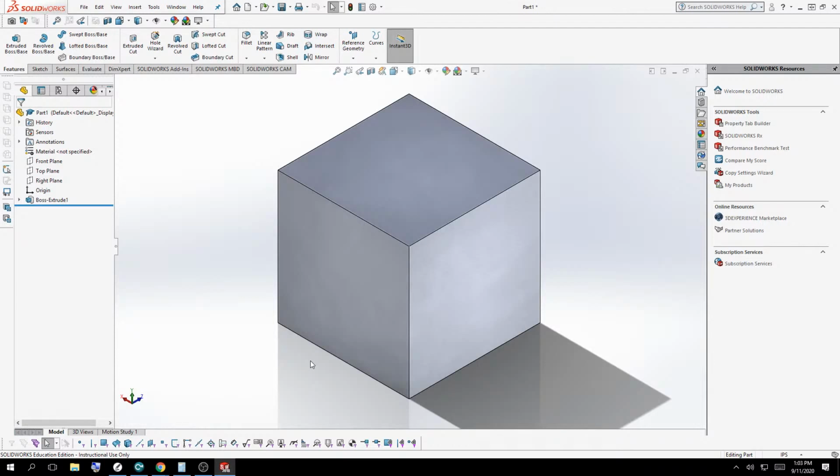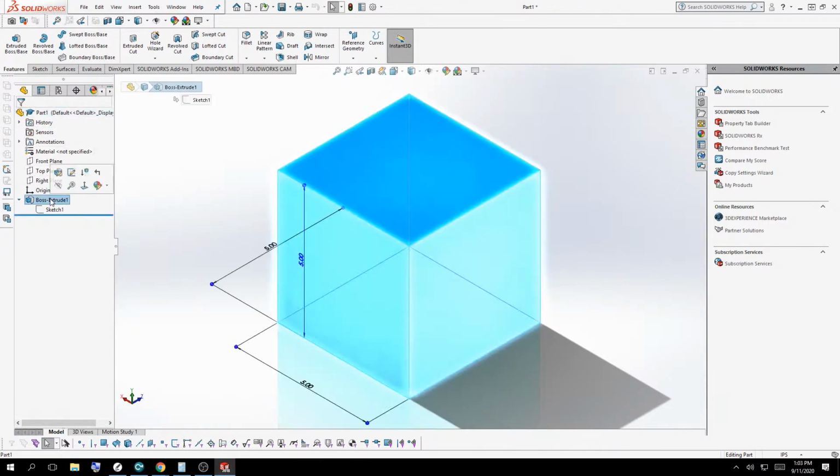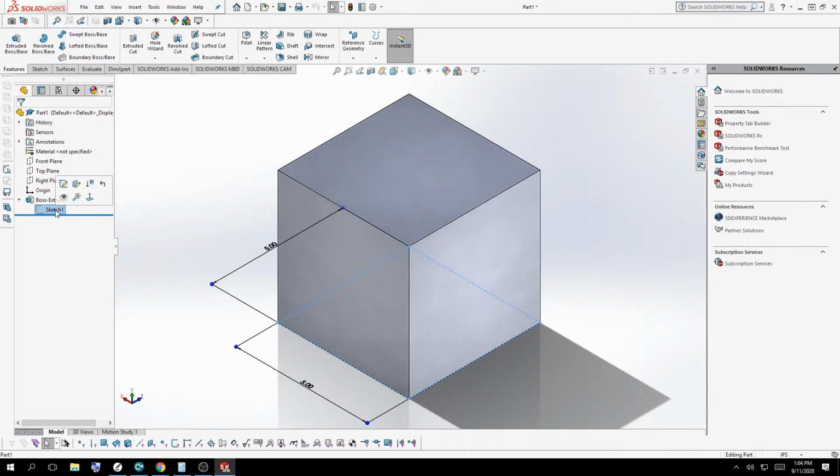I just want to inspect this a little bit further over here in the model tree. When you drop this down, this is our boss extrude. If you click on it once, you will see the 3 dimensions, 5, 5, and 5. You can change those if you needed to. So you can update this model to suit your needs in the future if things need to change hypothetically. And then you can click on the sketch itself, and that will only highlight 2 of the 3 dimensions.